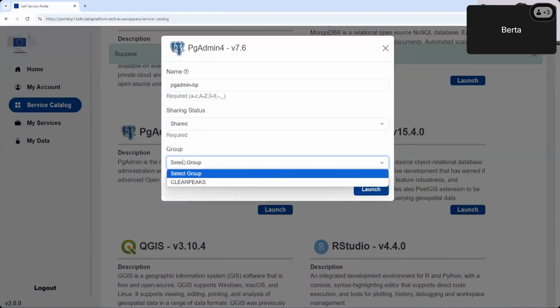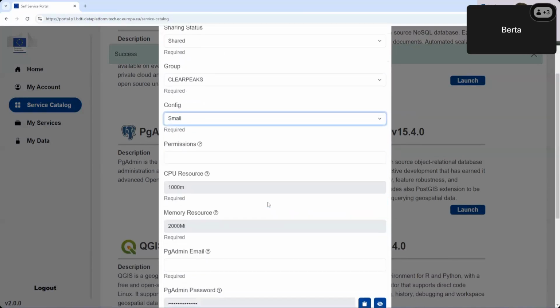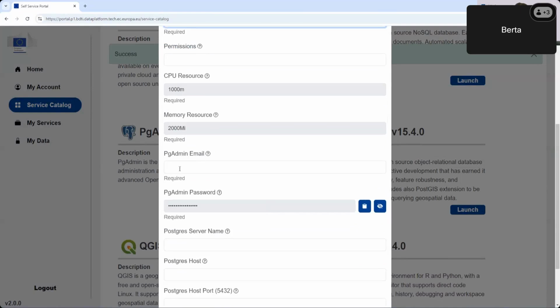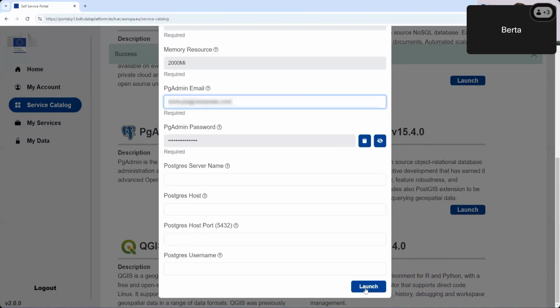Shared ClearPix, a small configuration. Note that in the pgAdmin deployment, it is required to give an email. So we'll put the email. And that's it, just launch.